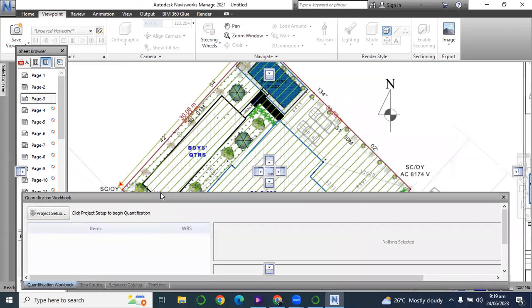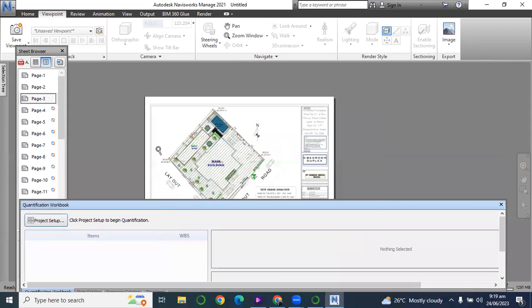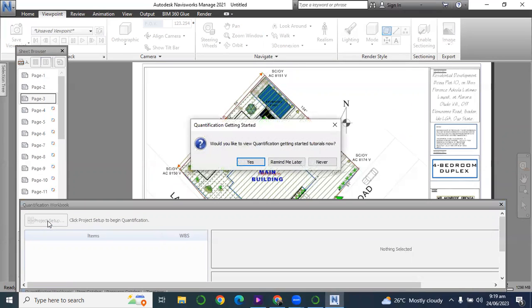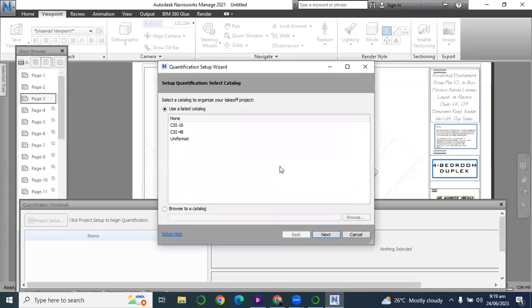So first of all, as a quantity surveyor, if you want to begin your measurement in this software, you have to set up your page as we normally do in Plan Suite. You have to scale your page to form the basis for your measurement. So first of all, you are going to click project setup on this quantification workbook. Click on project setup to pop up this message: would you like to view the quantification getting started tutorial now? No, remind me later.